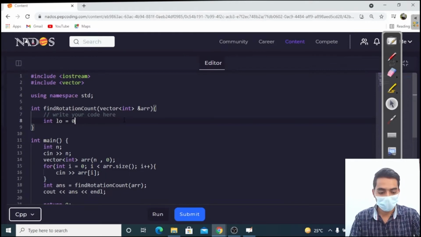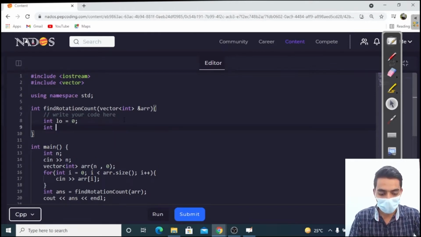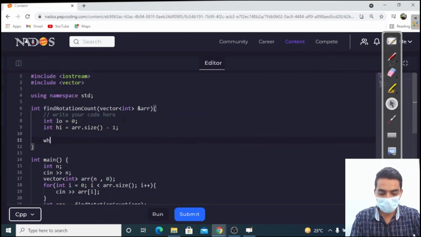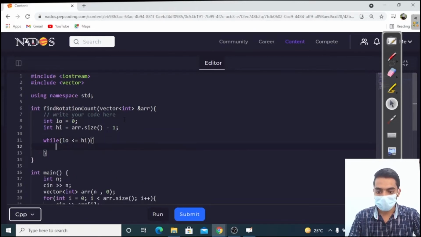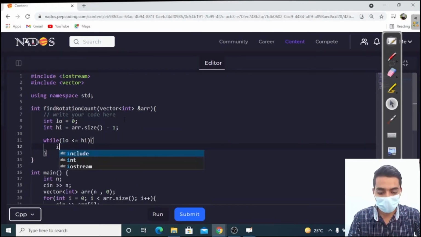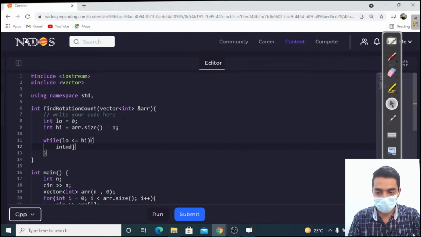Low is starting with 0 and high is starting with array dot size minus 1. The while loop will run while low is less than or equal to high. Now we need the mid element also. Mid is equal to (low plus high) divided by 2.